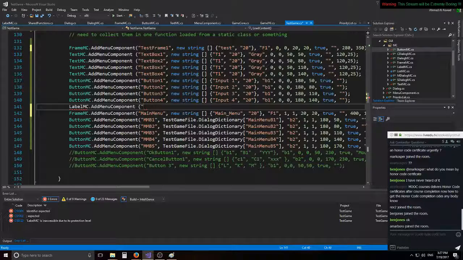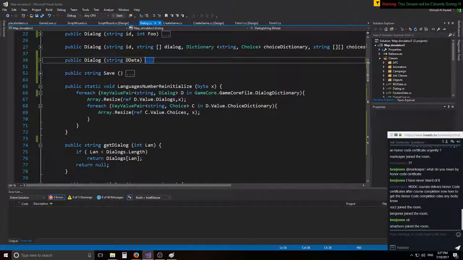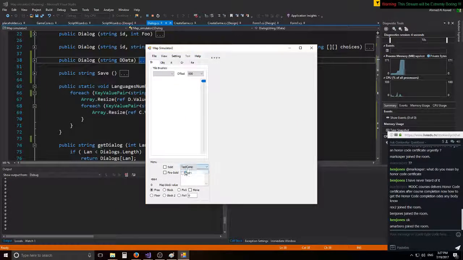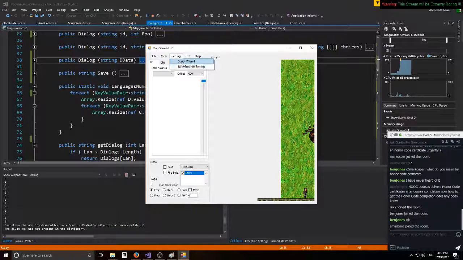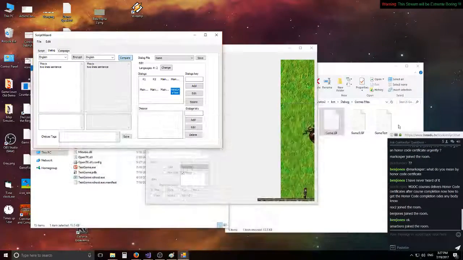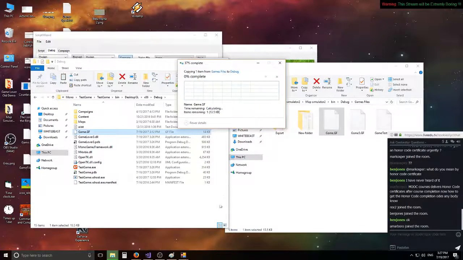Why? Label one. And let's give it a dialog that we just add in the game file. Yeah, I forgot to close this one. I shouldn't close it. Dialog game, and it's called new line test. Did I copy the file? I don't know if I copied the file, but let's copy the file. This is from the map simulator to the game.